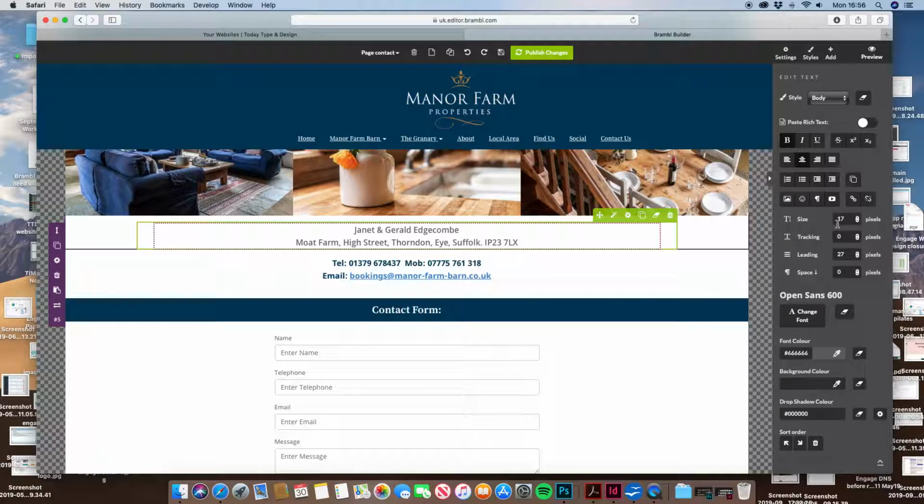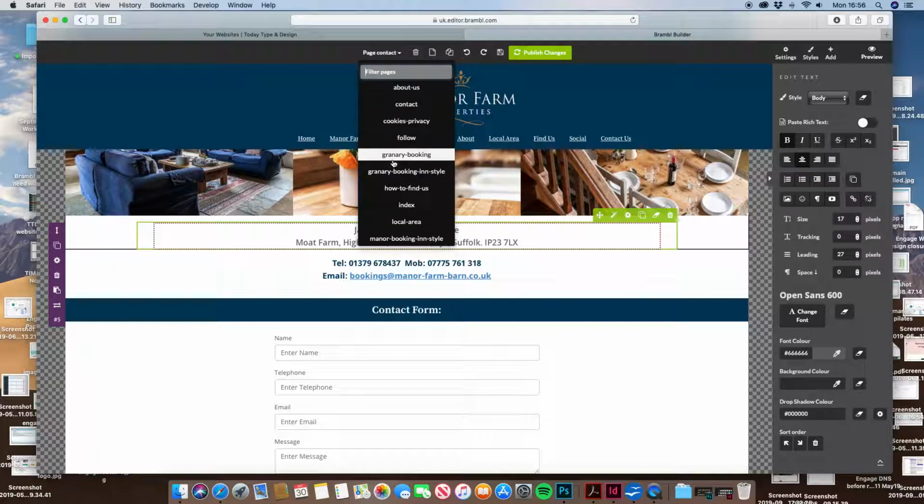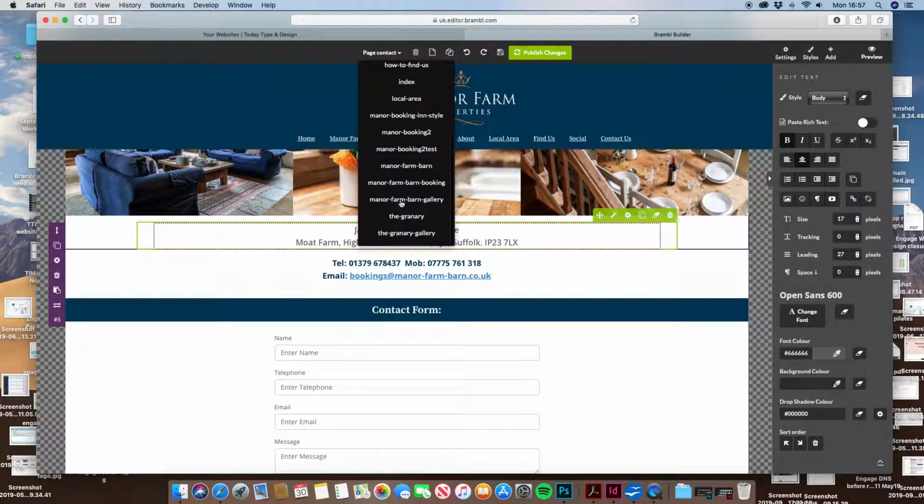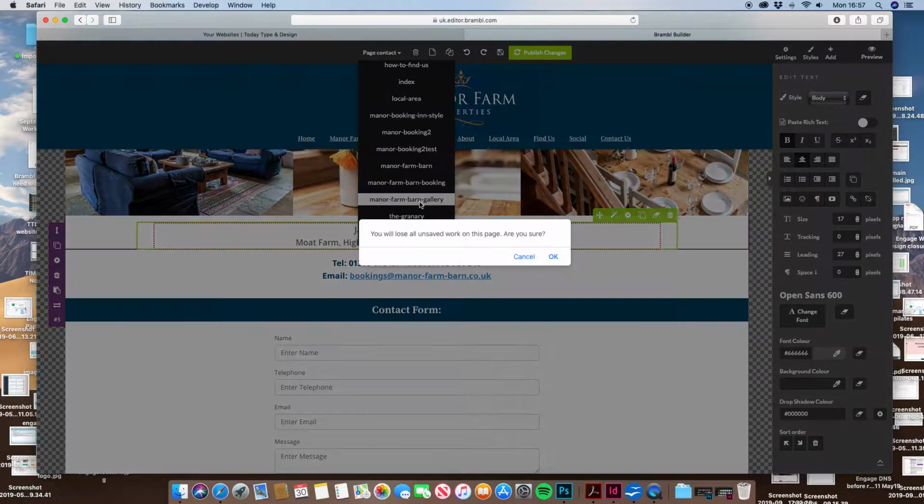So another quick thing to look at is the gallery page. I'm sure you might want to make some alterations to those. So you have the Manor Farm Barn gallery there and the Granary gallery labelled there. So let's go on to the Manor Farm Barn one.